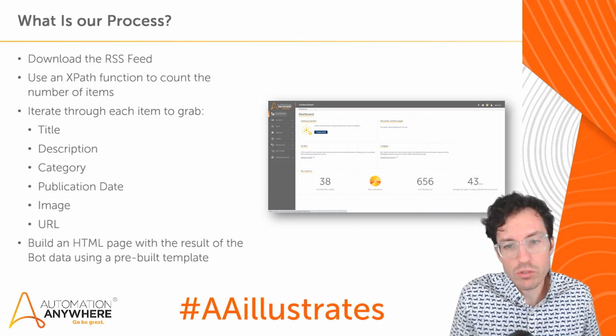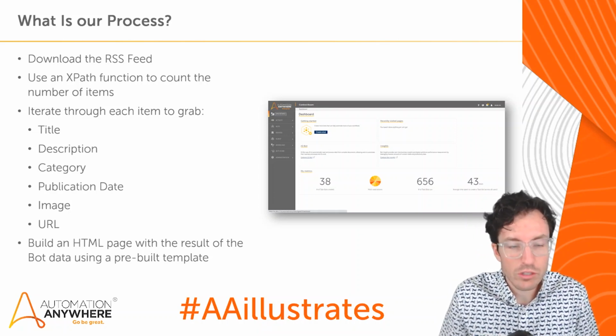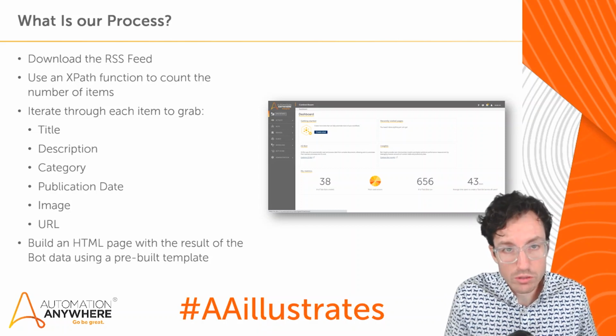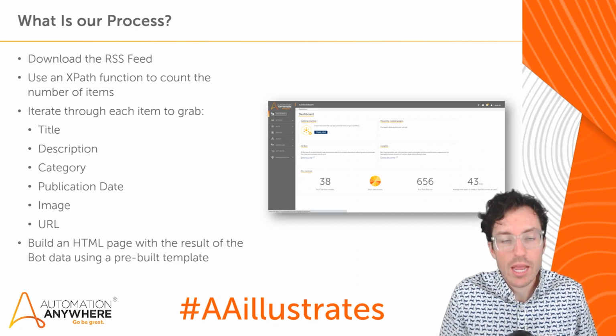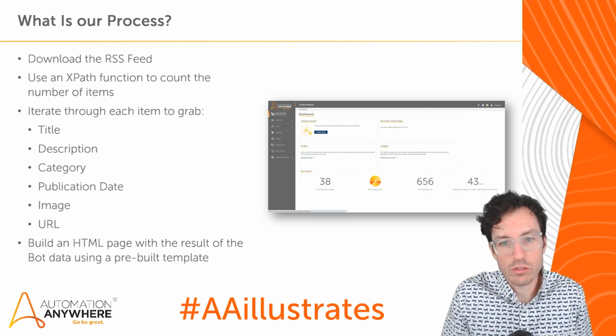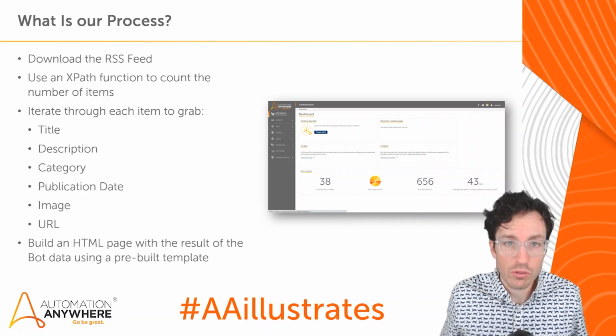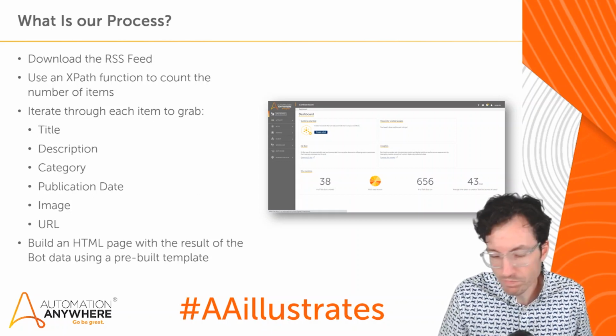And then we're going to use the data that we read from that to build an HTML page with the results, right? So we're going to have this HTML template I'm going to share with you here in a minute. And we'll use that template to build an HTML page with the results of our RSS read.